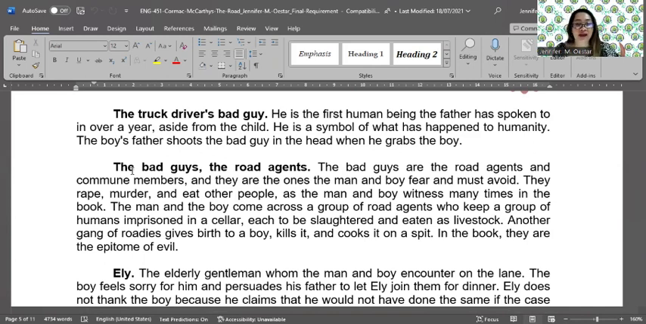Another, the bad guys, the road agents. The bad guys are the road agents and commune members, and they are the ones the man and the boy fear and must avoid. They rape, murder, and eat other people, as the man and the boy witness many times in the book. So dito, presentation of the antagonist na, di ba?